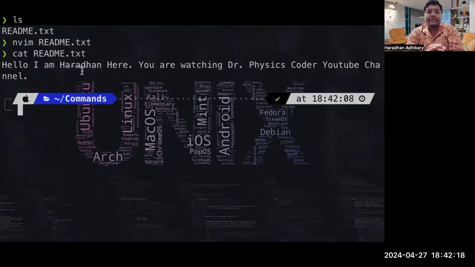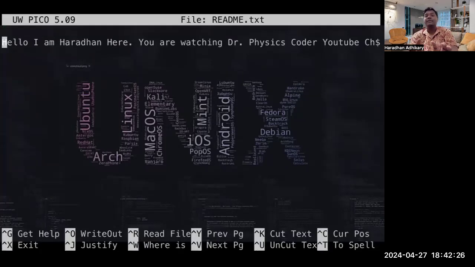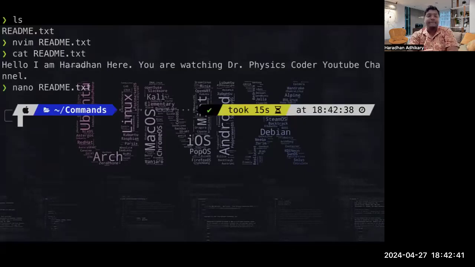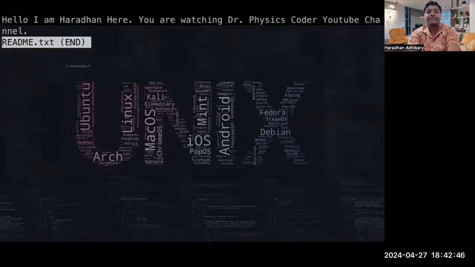Another way is to use nano. This is also one of the editors, but it has a graphical interface, and you can read. There are many different options you can use, and if you want to quit, it is Control X. You can quit from here. Also, there is something called less readme. This is also one of the tools you can use just to see whatever is in the file. Also, you can quit from here.